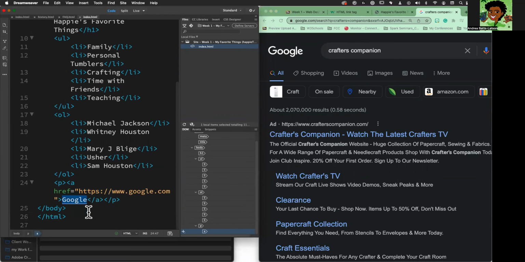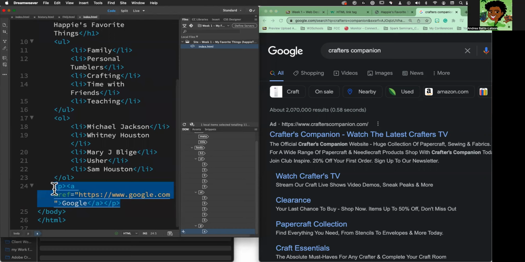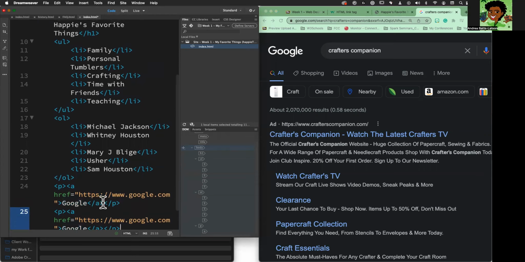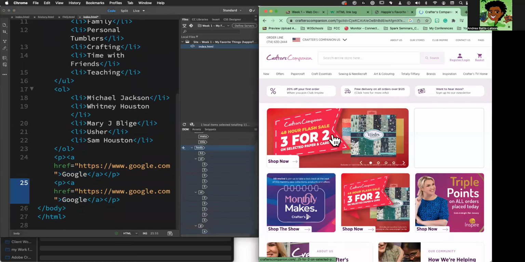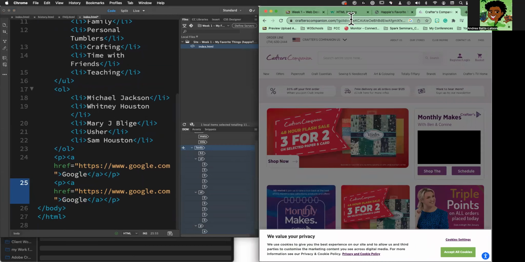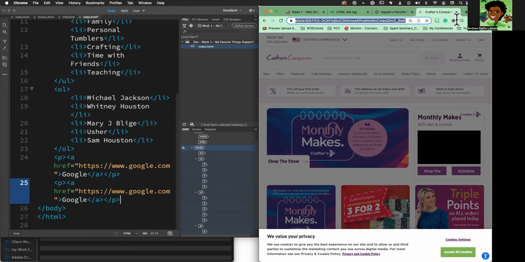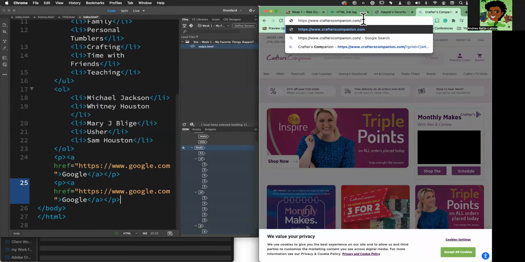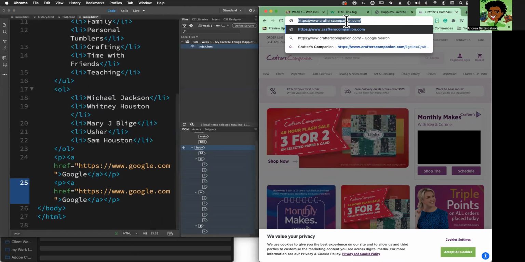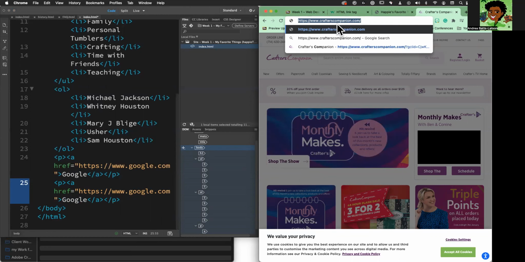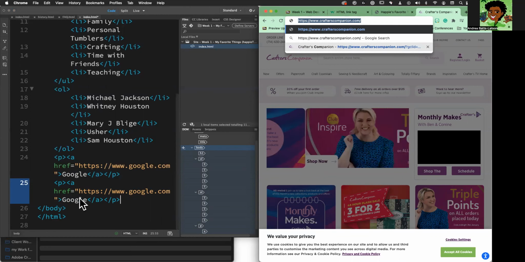But if we wanted to change this, as a matter of fact, you know what I'm gonna do? I'm gonna go ahead and copy this and just paste it down just so I can show you, because you're not gonna use the same stuff that I use. But for here, if we wanted to do Crafter's Companion, because I did say I'll go ahead and try that one, which is a crafting website for me. So I'm gonna get rid of all the additional goop. All I want is this one, https://www.crafterscompanion.com. I'm gonna copy that. So I'm hitting Command C. You hit Control C if you're on a PC.